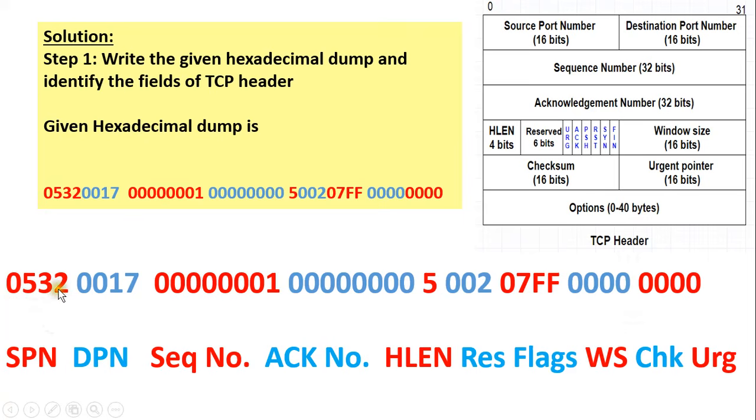So here 0532 hexadecimal value is for source port number, 0017 is the hexadecimal value for destination port number, 7 zeros followed by 1 is the hexadecimal value for sequence number, 8 zeros in hexadecimal is the value for acknowledgement number, 5 hexadecimal is the value for header length, 002 in hexadecimal is the value for reserved and flags field, 07FF is the hexadecimal value for the window size, 0000 is the hexadecimal value for the checksum field, 0000 is the hexadecimal value for the urgent field.